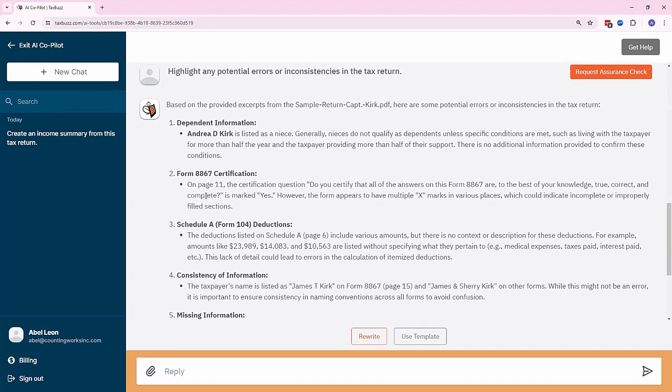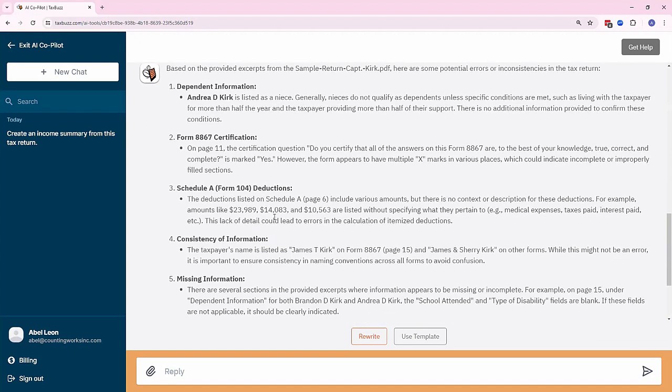Then there are some other things that are listed. The nice thing is that it gives you reasons for what it's saying. It doesn't just tell you that something is the way it is. It gives you an explanation for it.